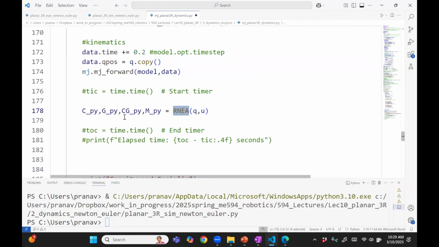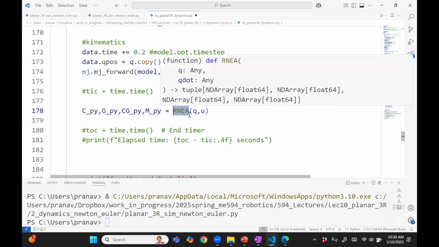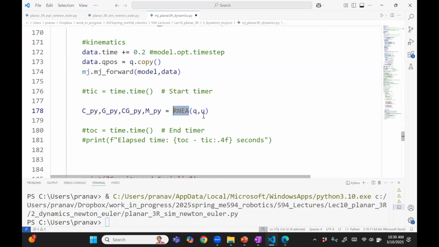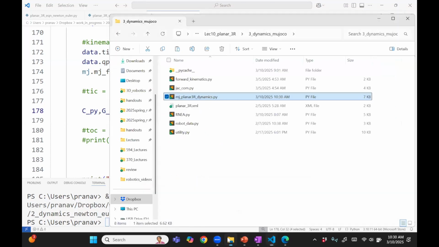MuJoCo doesn't actually give you C and G separately, it only gives you their sum, CG. So I have that, and I can easily check. And then the mass matrix. This is pi because it's my calculation. So what RNEA, recursive Newton-Euler, needs is the position and the velocity. The main thing here is essentially the RNEA function, which I've coded here.